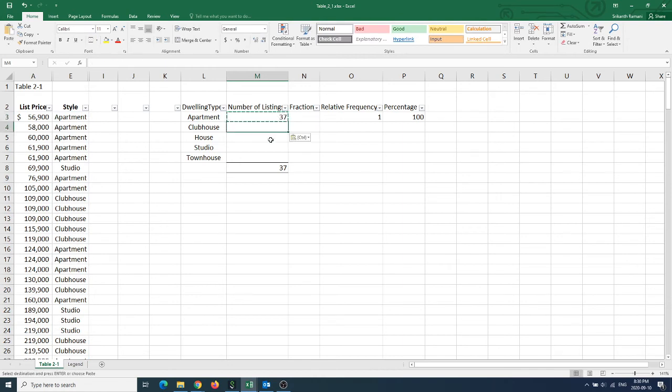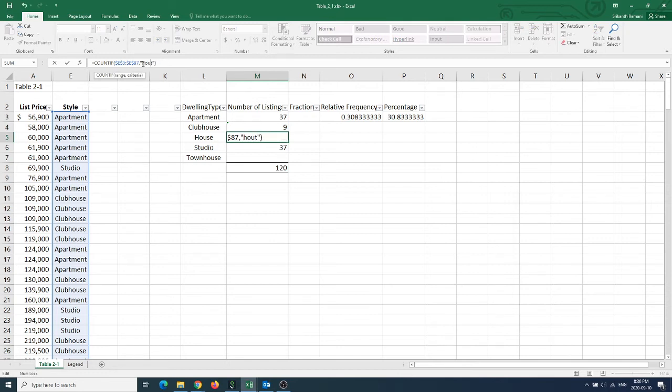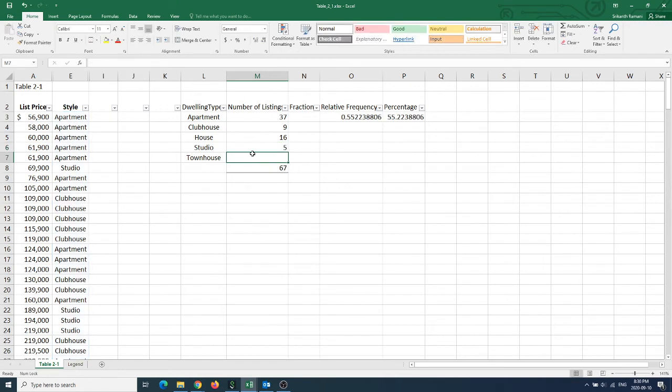Now I could copy and paste this for each place, and every time it's counting only for apartment, so you just need to change the function here. The second time, instead of apartment, it's called clubhouse, so it counts 9, and just keep following. Then house, then studio, and we have one more, townhouse. Once you count that, this is a sum function. It adds it all up.